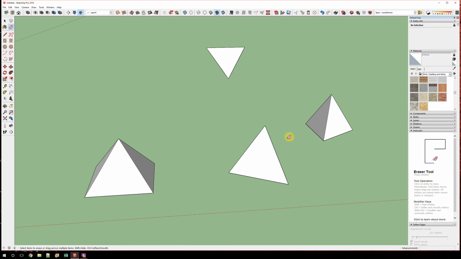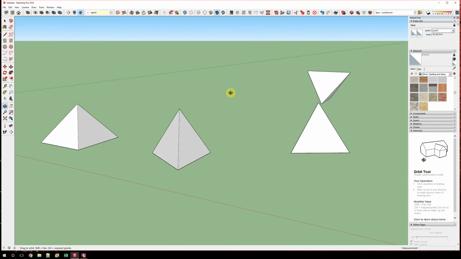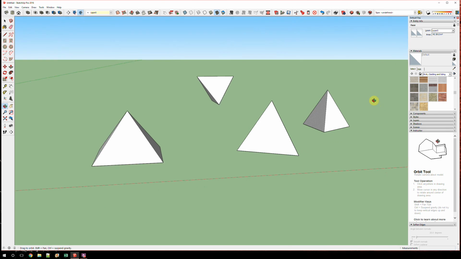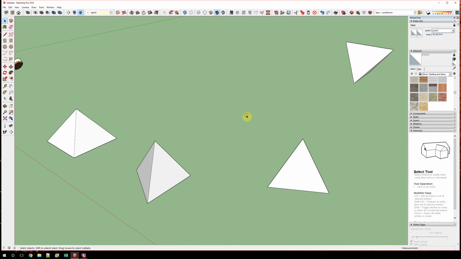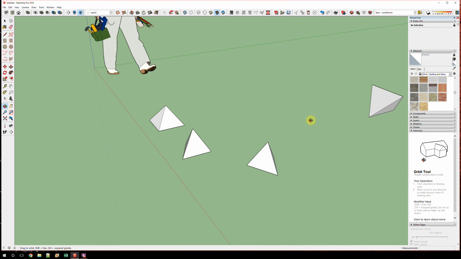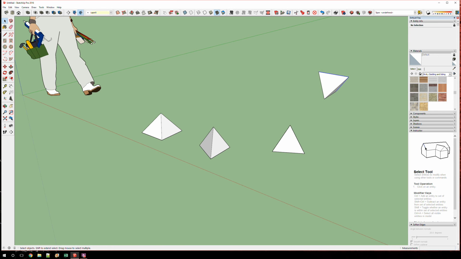Then you want to erase that line, and as you can see up here, these lines are now 10 inches. All three of these are 10 inches. You can look at the whole thing. The whole thing is 10 inches, and all four of these triangles are equilateral. Next, I'm going to go back to this one right here. I'm also going to make this 10 inches.